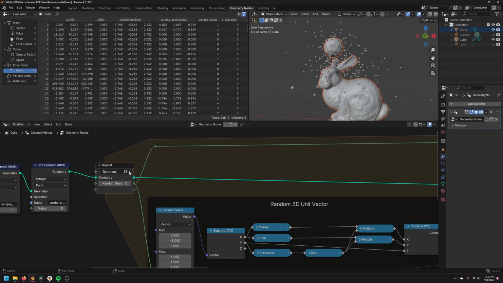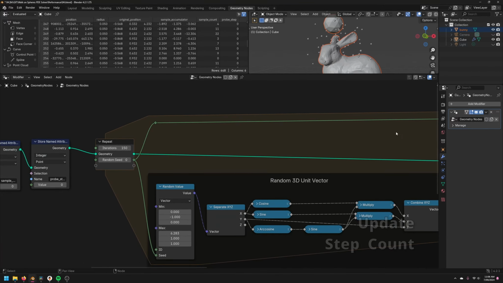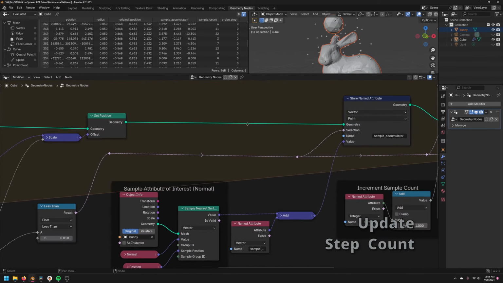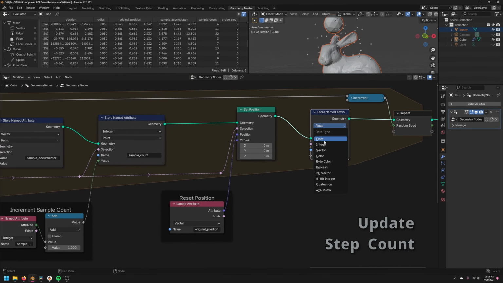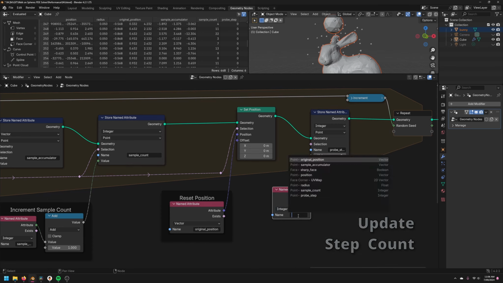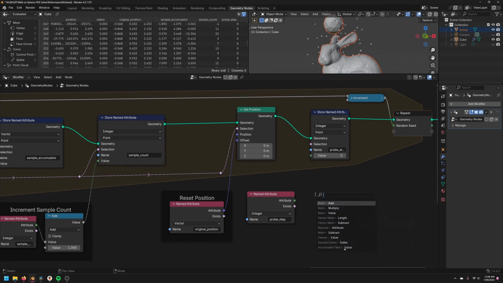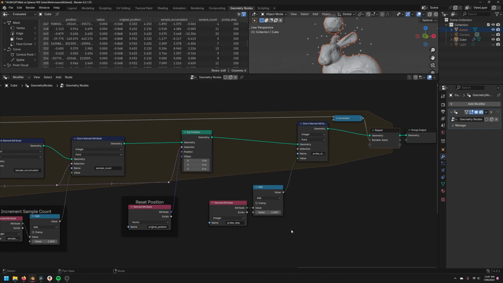Now, the points aren't getting stuck on the bunny's face because we're resetting the position, but we have another problem. Some of the points are just buggering off to the edge of the universe. To prevent that, we will track the number of steps taken by each point, and if it takes too many without hitting our mesh, we'll just reset the position without taking a sample. And much like before, we'll retrieve the existing value of the probe_step attribute, add 1 to it, and then store it back onto our geometry.